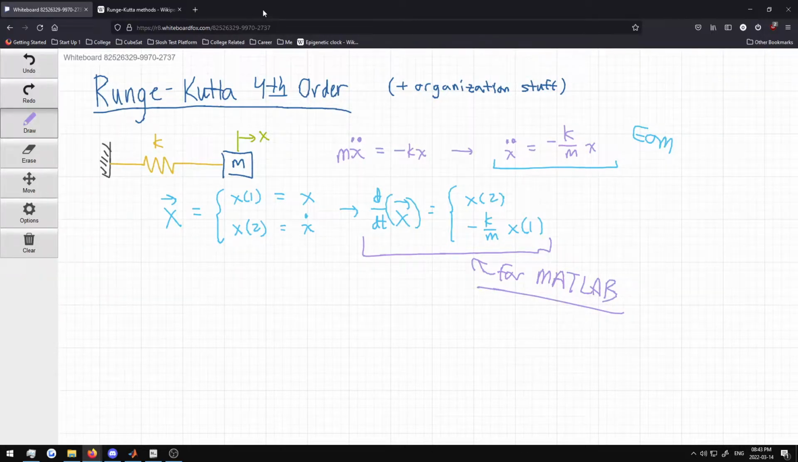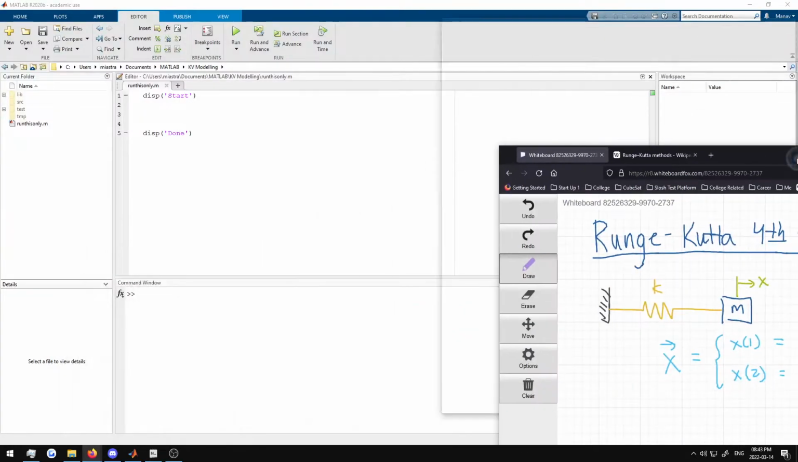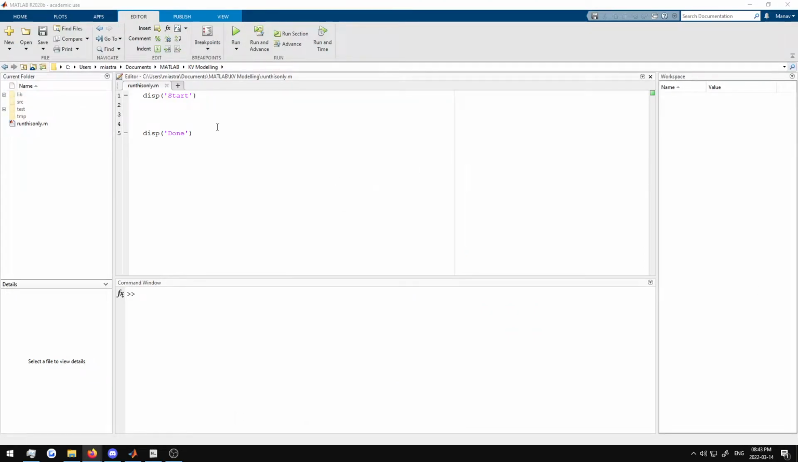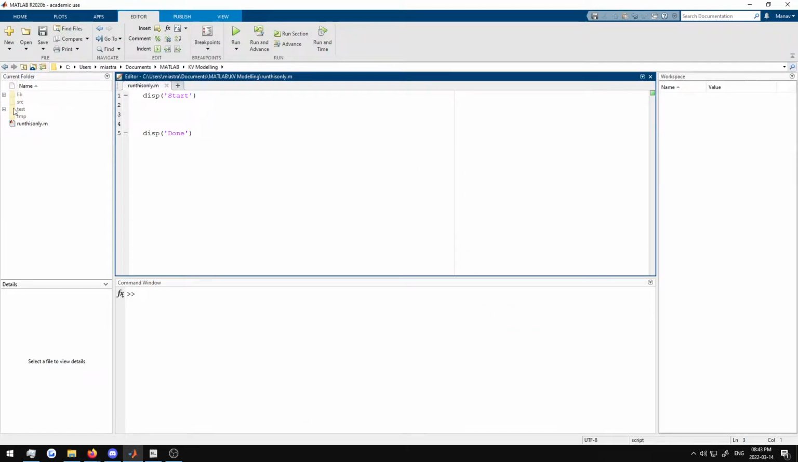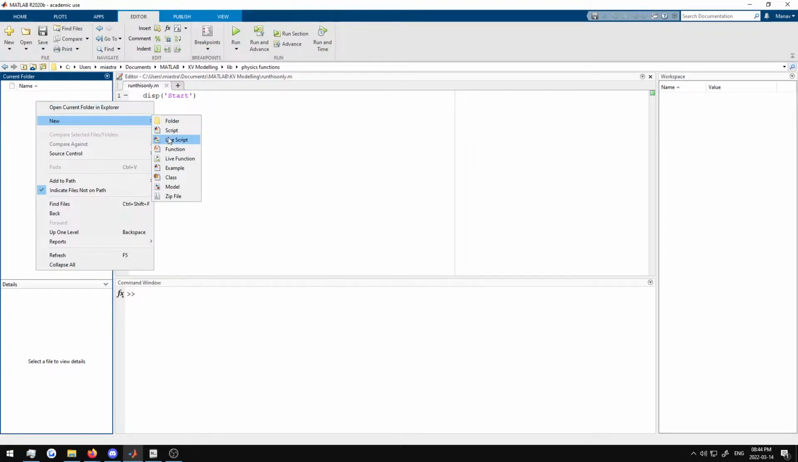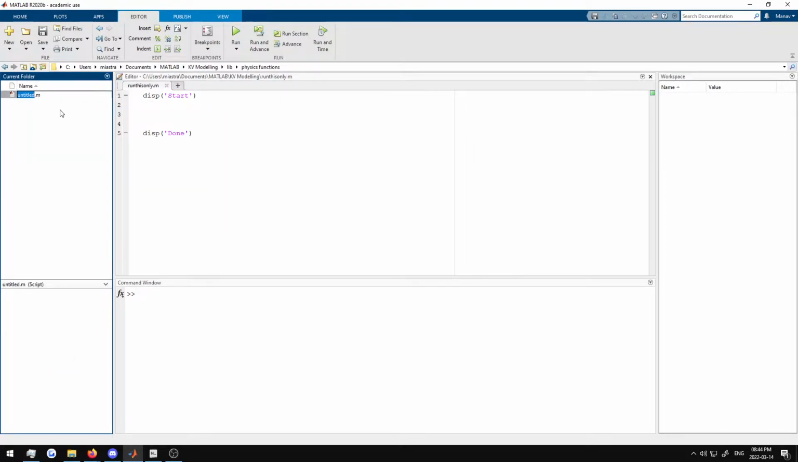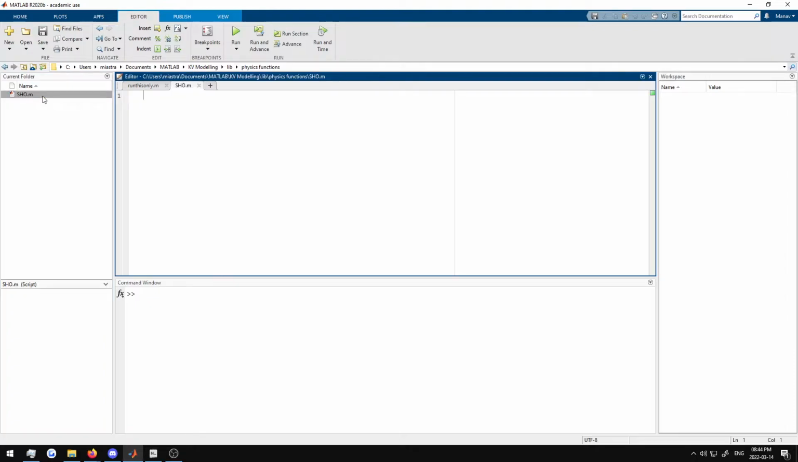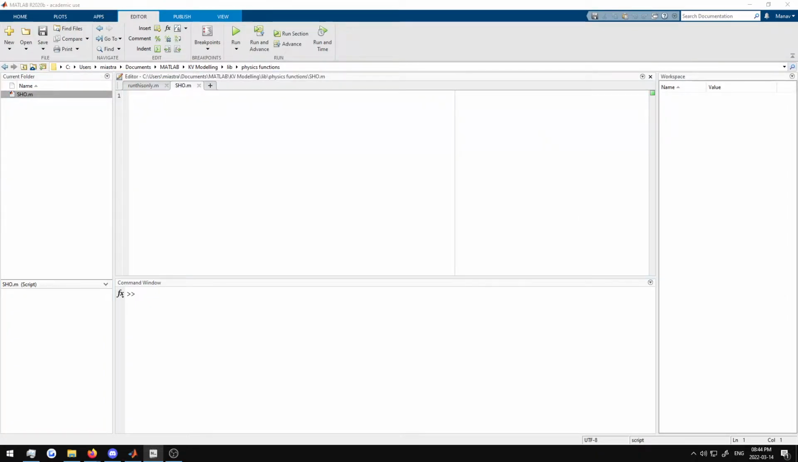So let's code that in. I'll move this off to the side, and let's see. This is going to be in our library. This is going to go into physics function, and we're going to create a new script, and we're going to call this SHO, standing for Simple Harmonic Oscillator. And I'm just going to pull up the thing I have.